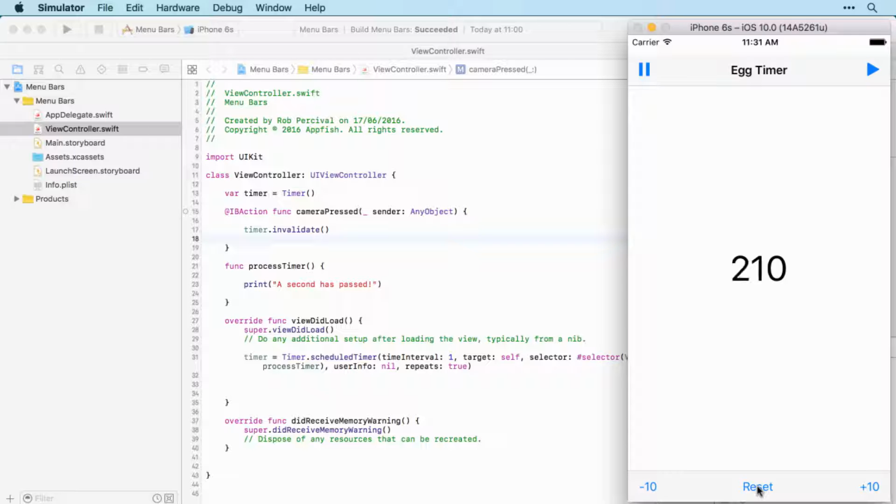And we can also reset the timer back to 210 if we want to. One other thing worth noting is that we can't go below 0. So it would be strange if we could have negative values on our timer. So the -10 button doesn't work if it would take it below 0, and also the timer stops at 0 as well. So there's your challenge. You've got all the skills that you need to make that. So give it a go. Best of luck, and I hope you enjoy it.